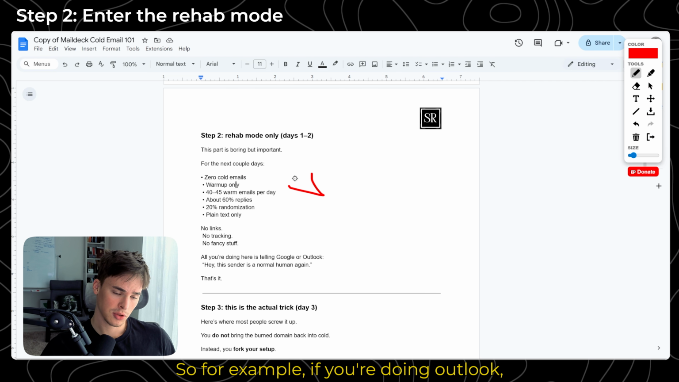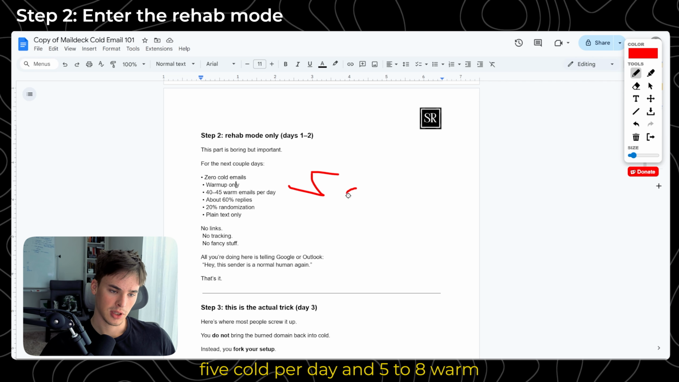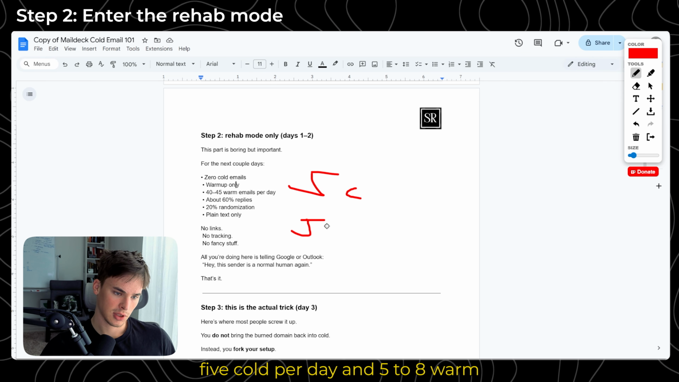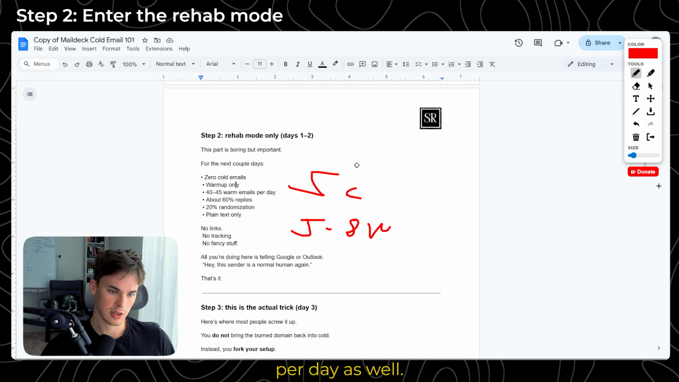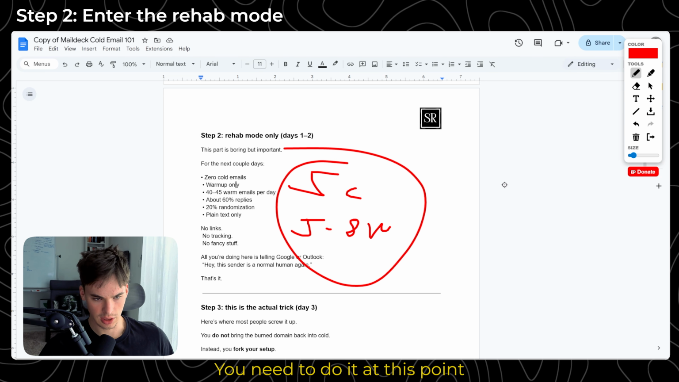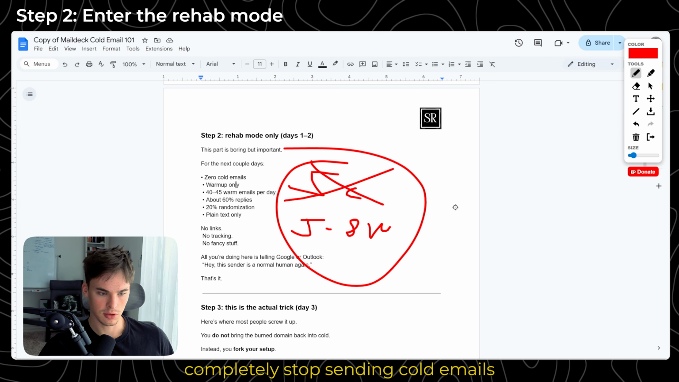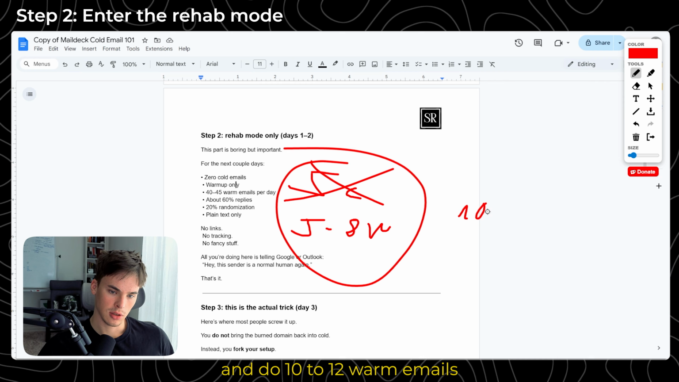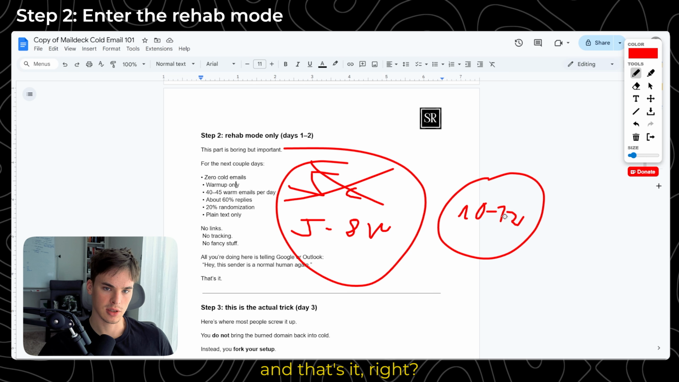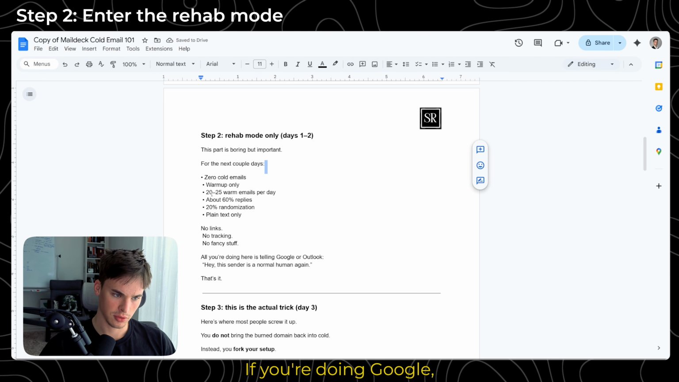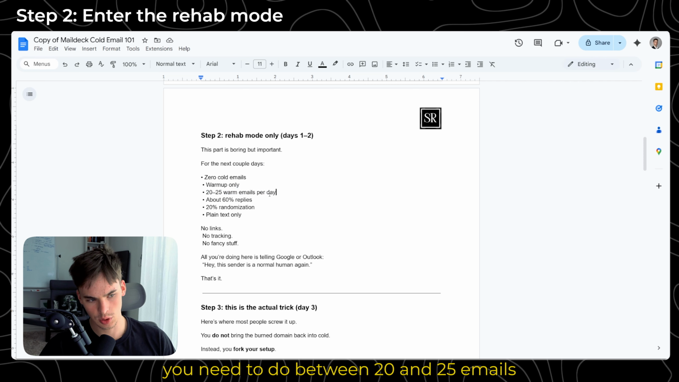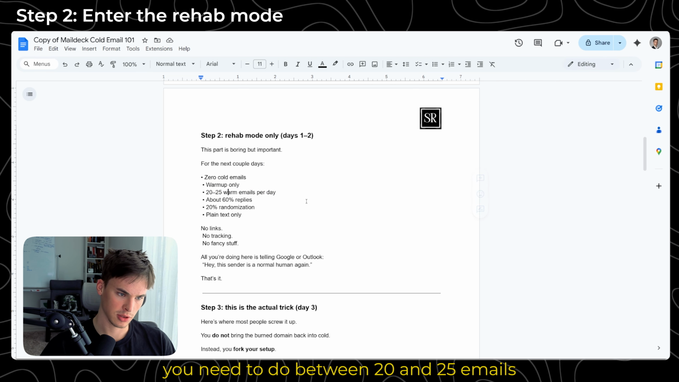So for example, if you're doing Outlook, I generally recommend 5 cold per day and 5 to 8 warm per day as well. So what you need to do at this point is completely stop sending cold emails and do 10 to 12 warm emails, and that's it, right? For a couple days. Now, if you're doing Google, you need to do between 20 and 25 emails per day.